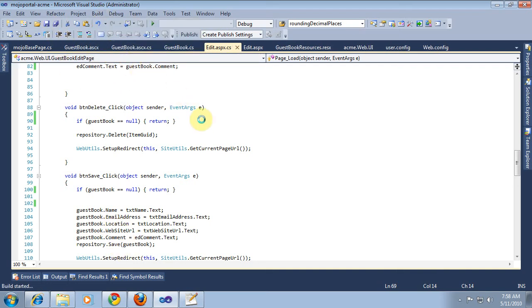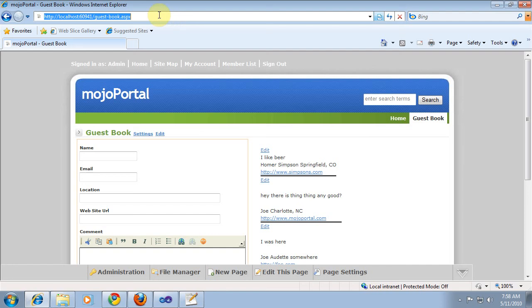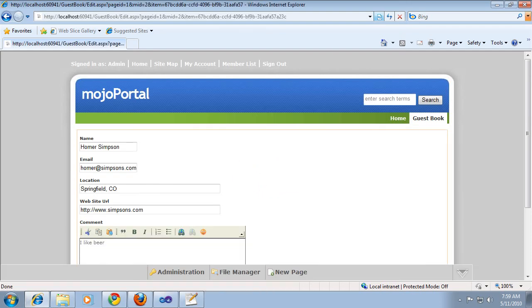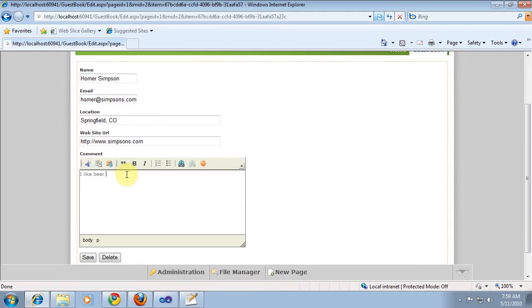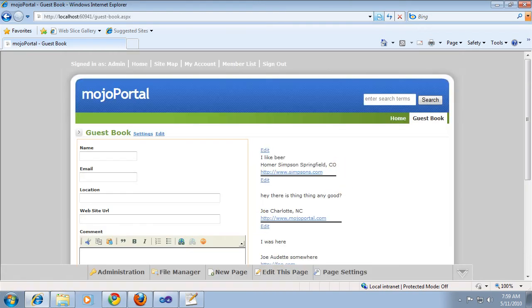So I'm going to rebuild, and then I'm going to refresh the browser page. And then I'm going to click and edit the Homer Simpson one again. And then I'm going to save, and it still didn't work. Oh well, I'm going to have to figure that one out.